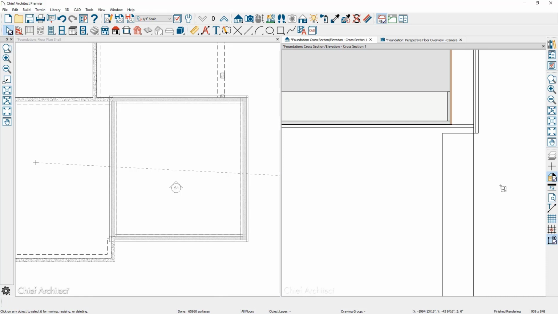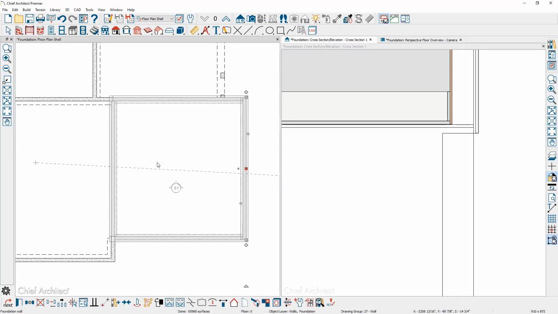I want to create a ledger that the framing can rest on. I'm also going to draw a furred wall that will be the bearing portion for the platform above. Let's begin with creating the ledger for the concrete wall. So I'm going to select the 2 opposing walls.